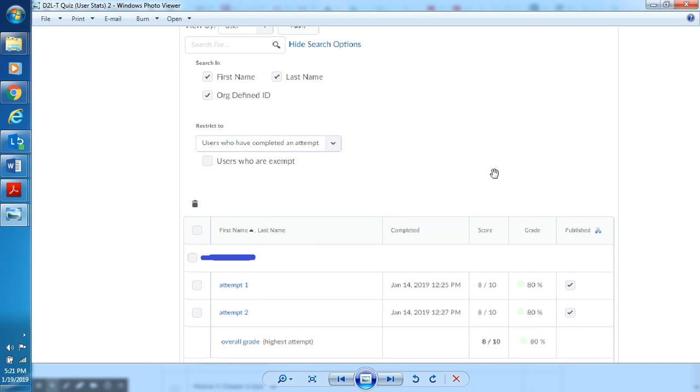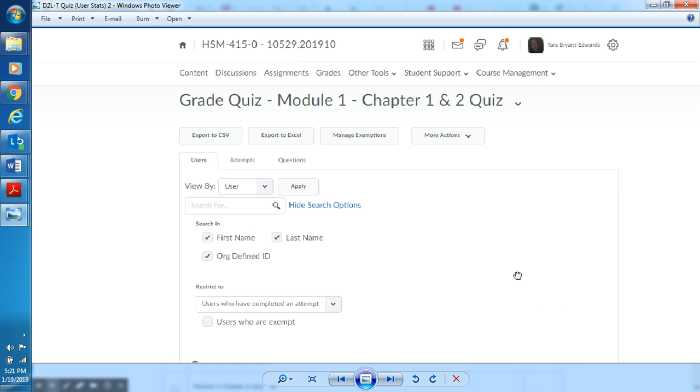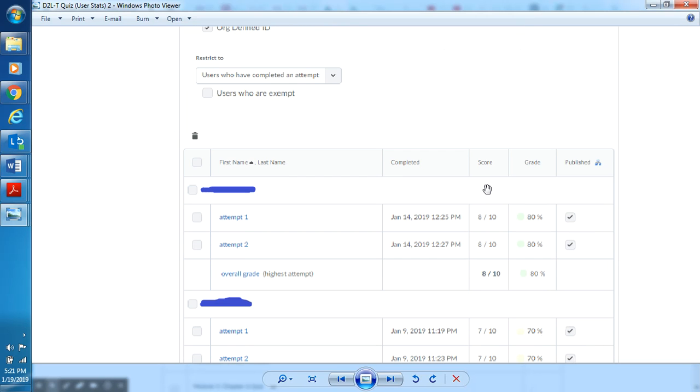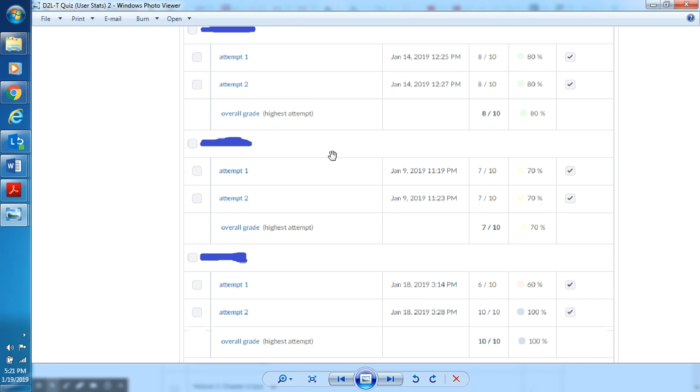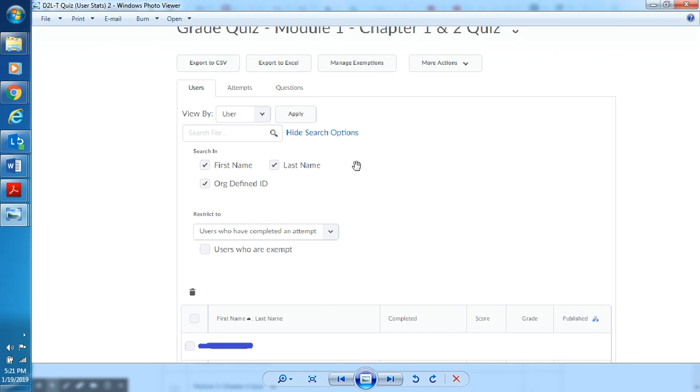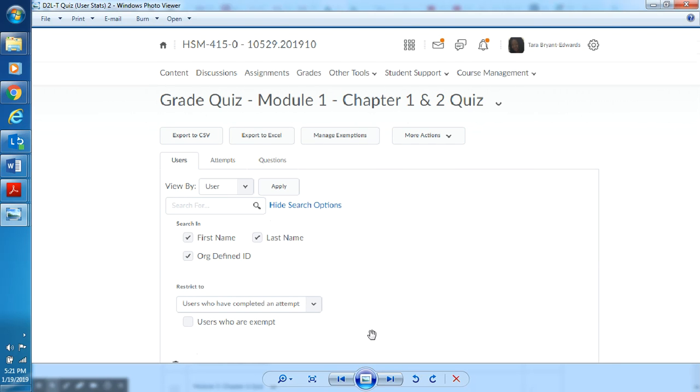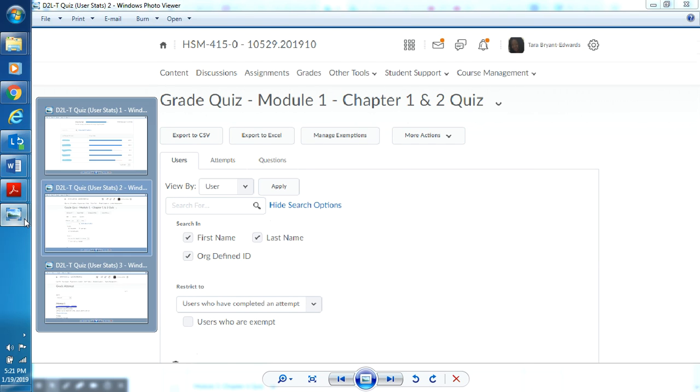And then from there, you can also learn more about what the person got right or wrong within each attempt. When you select each of these icons, it will take you to the actual results of that quiz. So again, in order to avoid revealing student data, I will shift over to an image file.